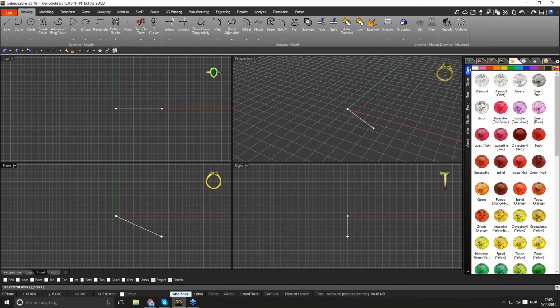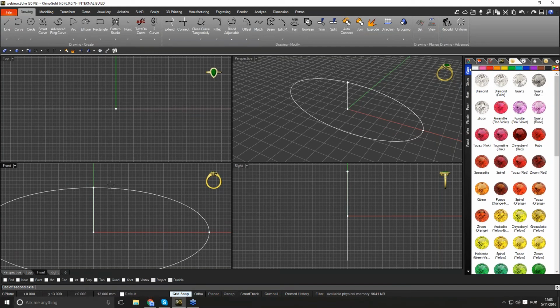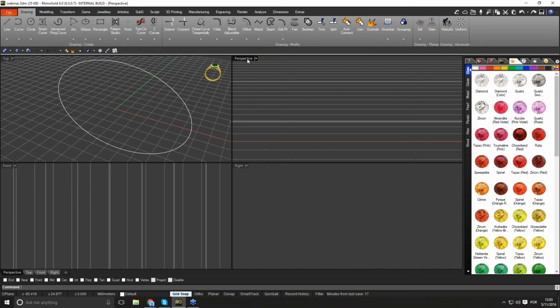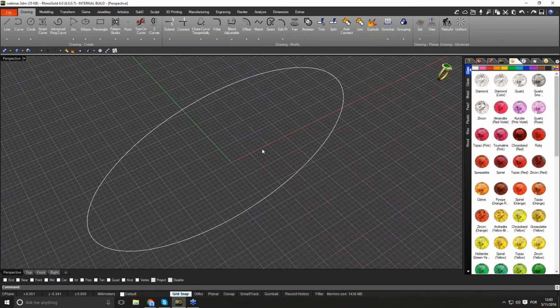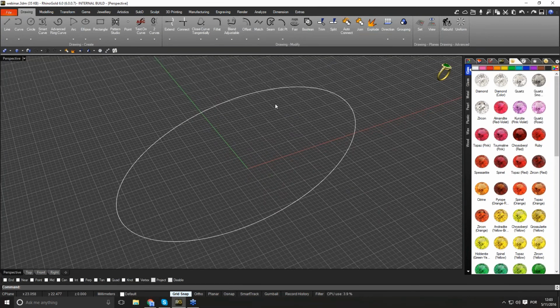In this case radius 33, so I just type in the command line 33, press enter, and I have my first distance. I just pick the point to define the direction, and then for the other distance I will type 22, enter again. This will be the result. My ellipse will define the bangle size.